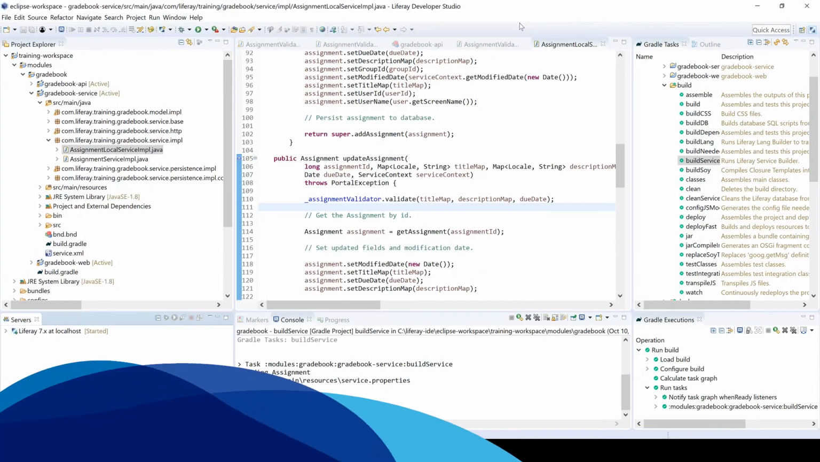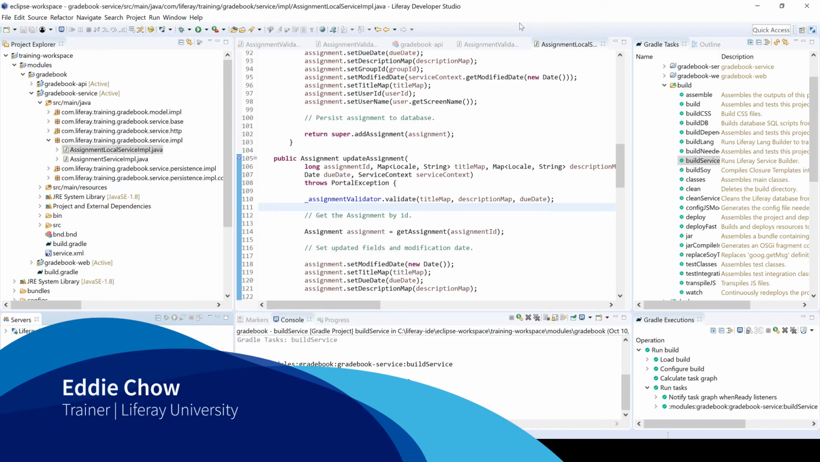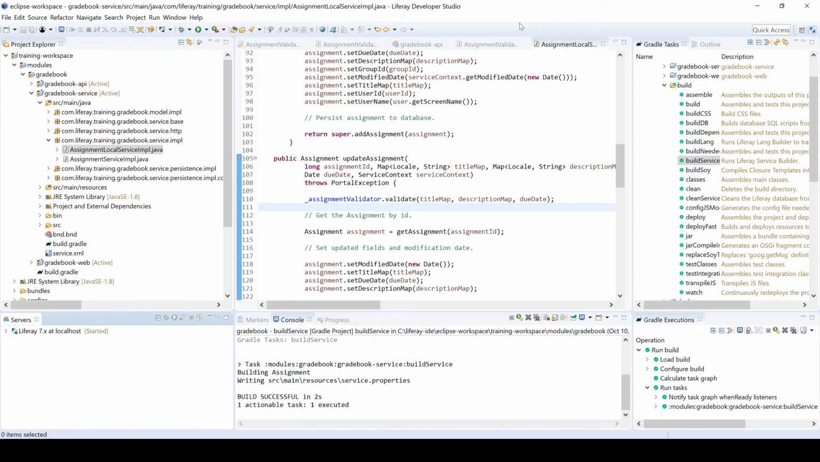Hello and welcome back. Let's go ahead and finish up where we last left off, implementing the validation. Now that we've implemented validation on the service layer, let's go ahead and implement it on the web layer, so the controller and the view. Let's take a look and see how we're able to do this.